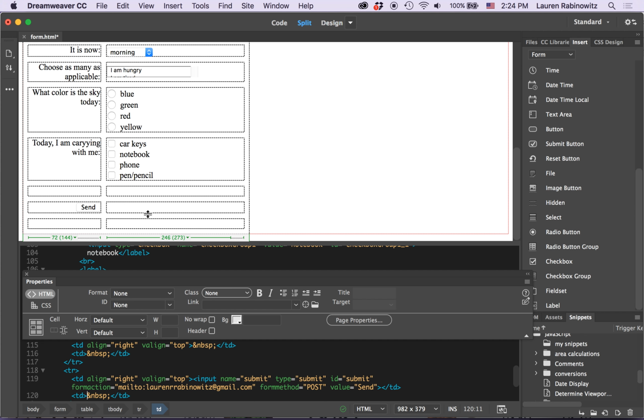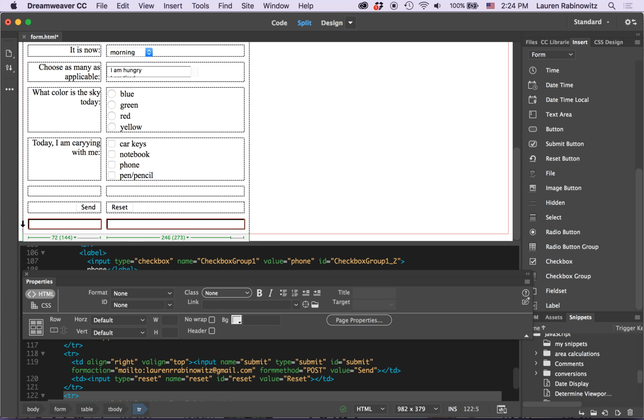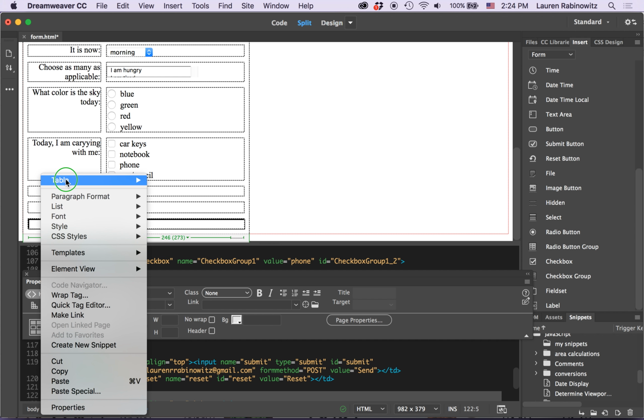So I'm going to put my reset button over here. What the reset button does is it just resets the entire form. If my user decides they've made a mistake, I don't have to program it in any way. It just works the way it's supposed to. And down here, what I'm going to do is table.